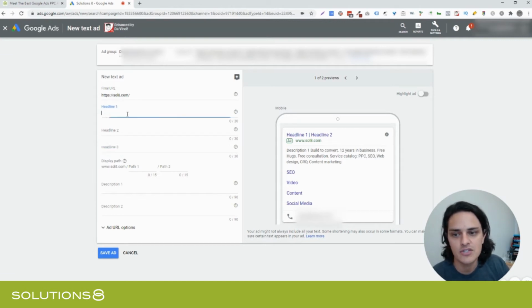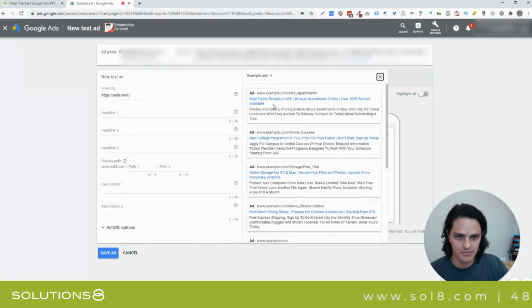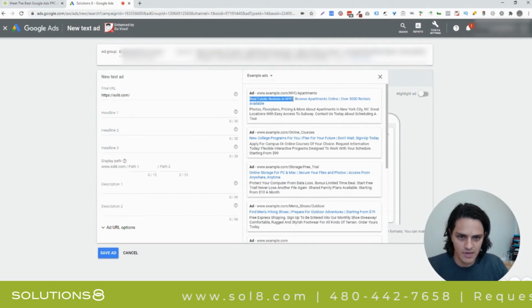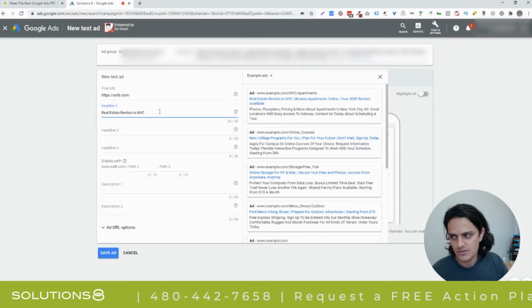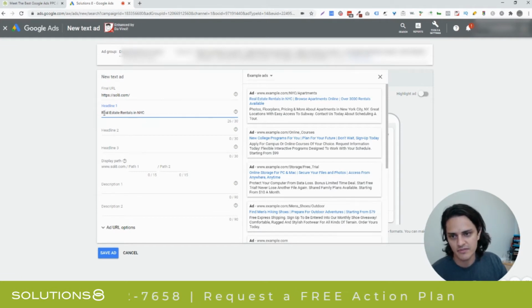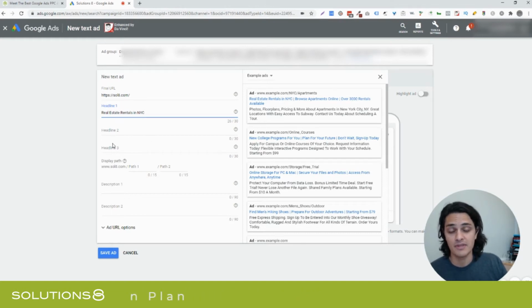A couple of things to know while you're building your headlines, and I'm going to come in here and just look at Google's examples so I can steal one just to make it easy. So here we've got real estate rentals in NYC, and Google's done something here. They're using typecase, which means the very first letter in the word is capitalized. And that's really important for click-through rate. You'd be actually pretty surprised at how much that helps to increase your click-through rate using typecase.